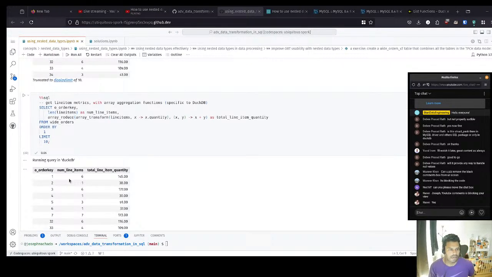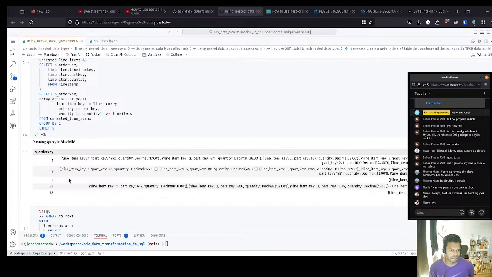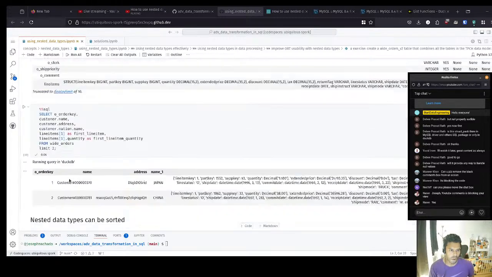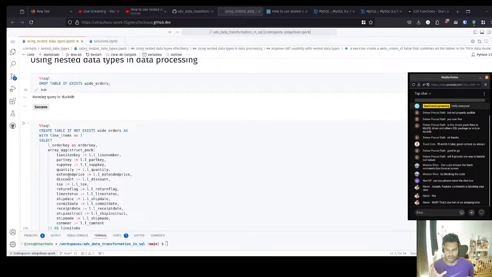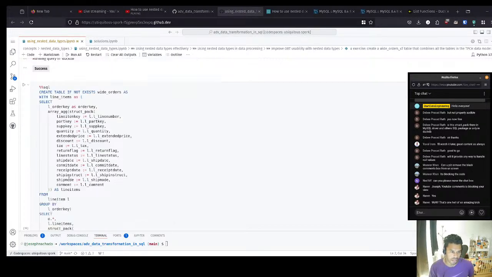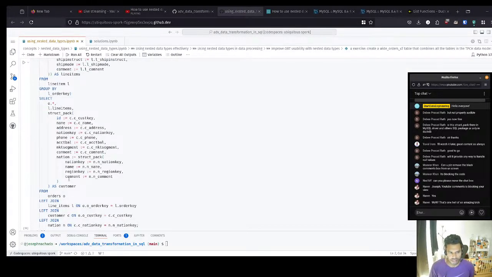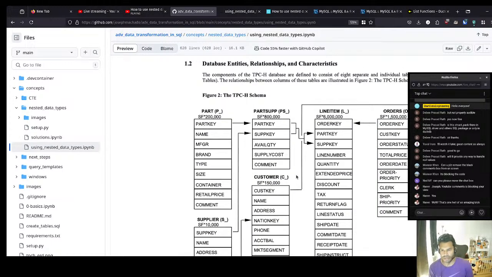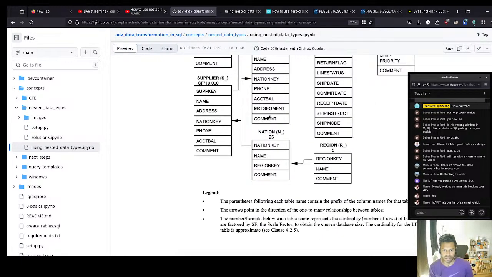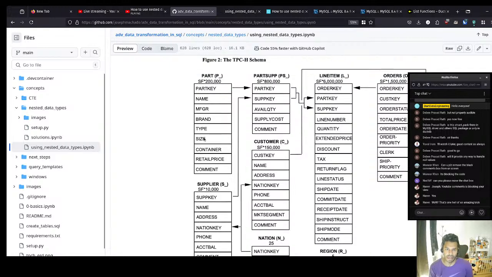Okay, so here we created a table called wide orders, which is pretty straightforward. We just join a bunch of facts and dimensions to it. I want you to take a few minutes to join all the tables. So take a look at the data model here. We joined orders, line items, customers, nation, region, and supplier. I want you to also join part supplier and part.